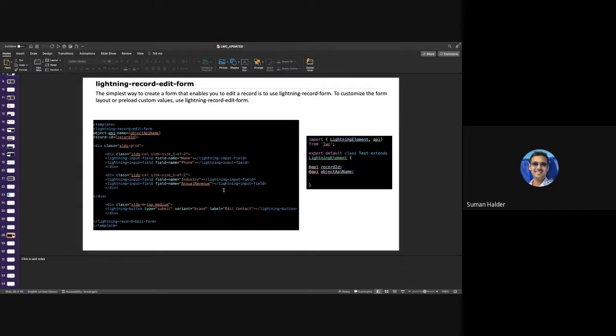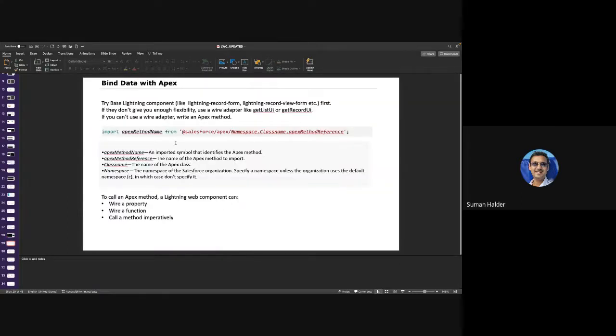This is happening because everywhere we are using the lightning record edit form, lightning record form, lightning record view form. And while we use it, there are certain constraints, that you are following some patterns and practices and using it accordingly. But there could be requirements which are not fulfilled through this lightning record edit form. That's where you have to use the Apex methods.